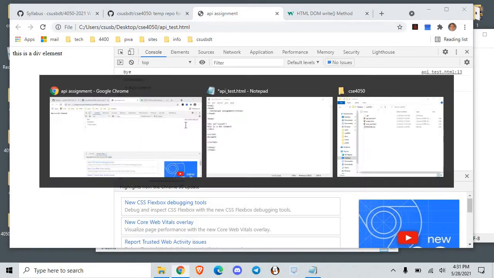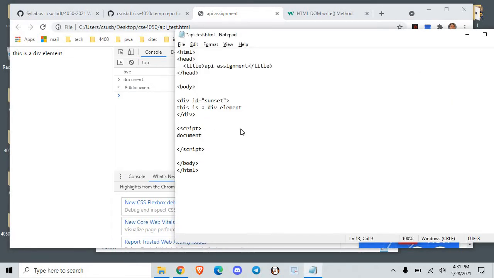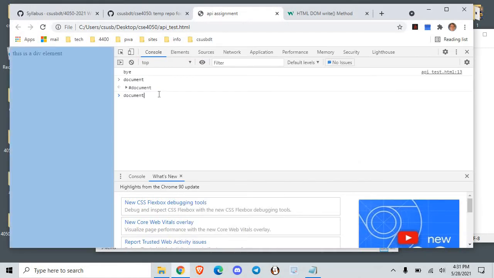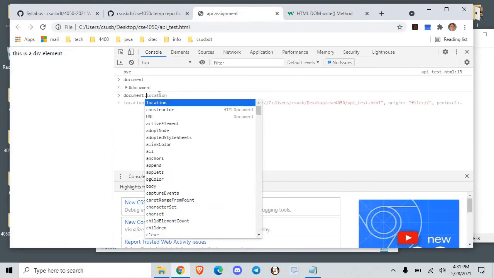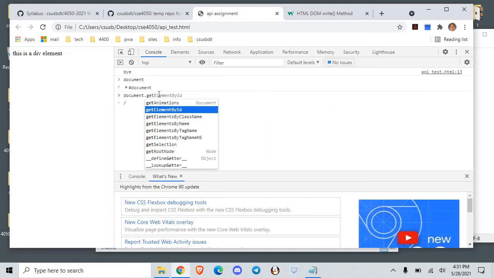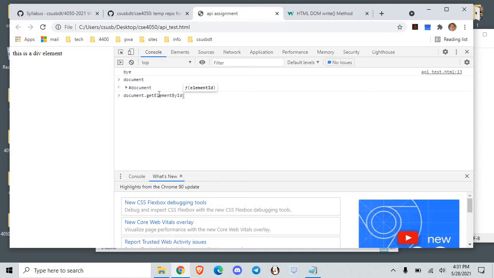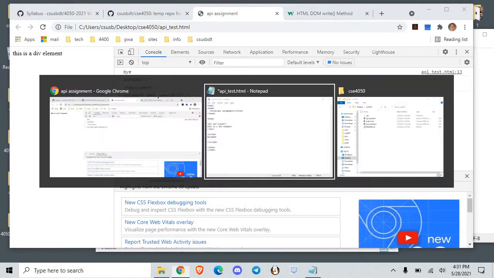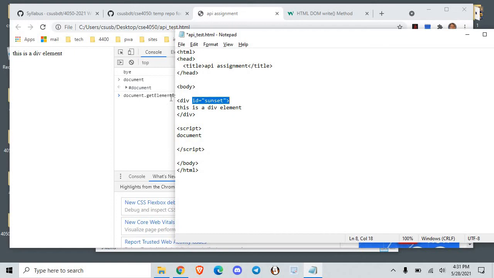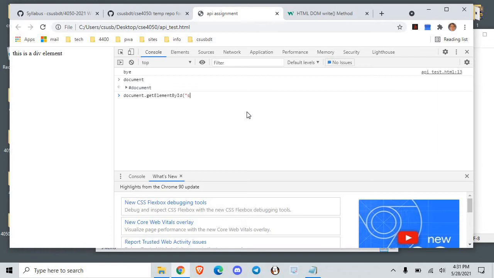The document object has a function which is getElementById. And I can pass in the element ID. And remember, this element has an ID attribute called sunset. So we're going to get the element by the ID named sunset. Okay, we'll run this in the console. And it shows me this element. This is the div element with the ID equal to sunset.